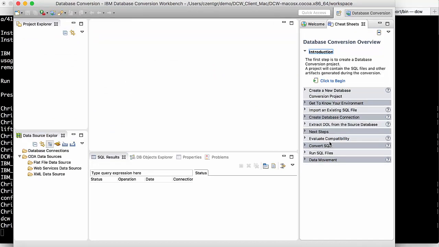As you can see, there are a number of steps that you can do to extract SQL and also do some data movement. However, for the data movement, we'll use the Lift CLI. We only want to use DCW to make sure that our SQL extracted from PDA is compatible with the Db2 SQL. And otherwise, if not, fix it.